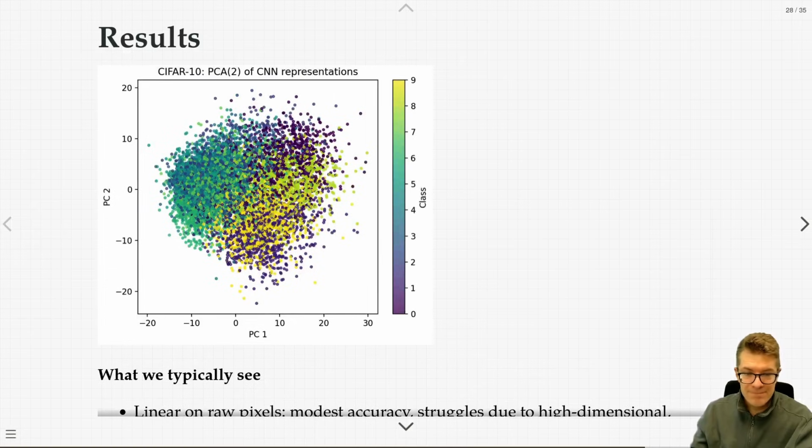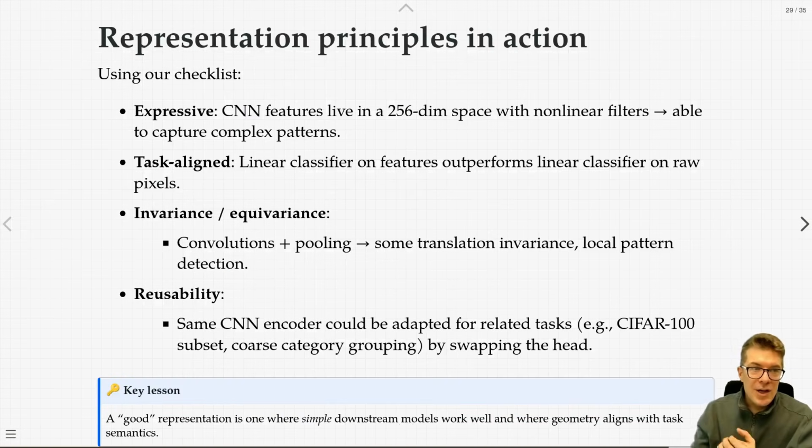So that's the results. Using our checklist, how good are the CNN representations according to our checklist? Are they expressive? The CNN features live in this 256 dimensional space, and they're still able to capture complex patterns. So they're very expressive. They're very task aligned, obviously, because a simple linear classifier on top of these features outperforms linear classification on the raw pixels. So they're very task aligned.